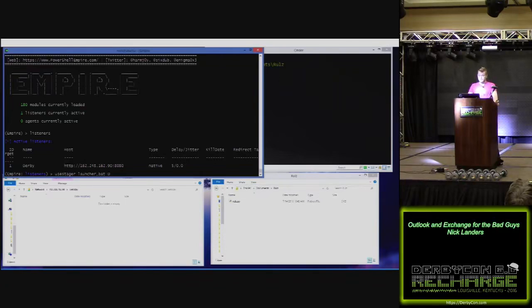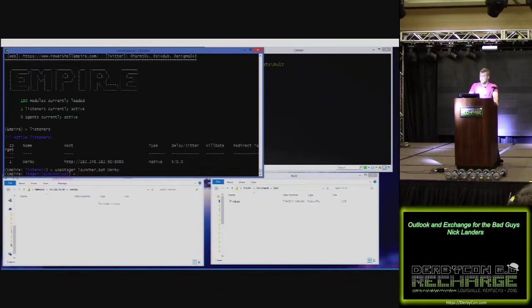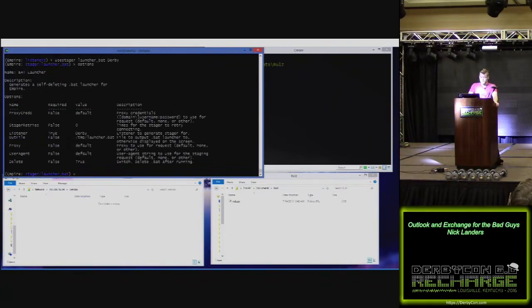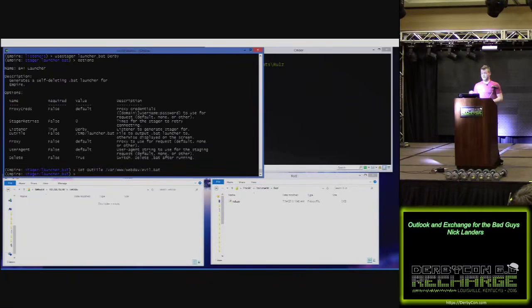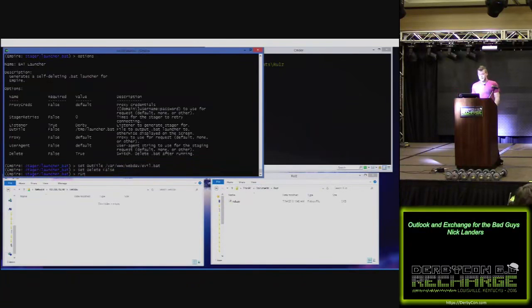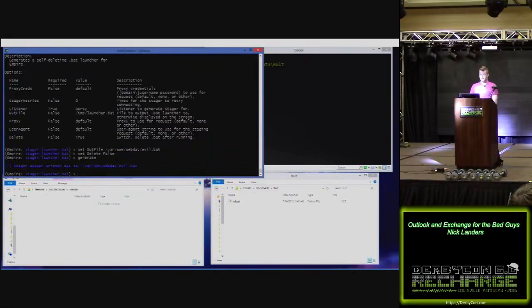So I already have a stager set up under Derby. It's just going to call back over port 8080. I think ideally you'd probably want to use these on different servers so you could do true HTTP comms both ways. So I set up a bat launcher and I just set the out file to the Apache directory where the web dev server is configured. And I just tell it to set the auto delete defaults because I want this file to persist. And then I tell it to generate.